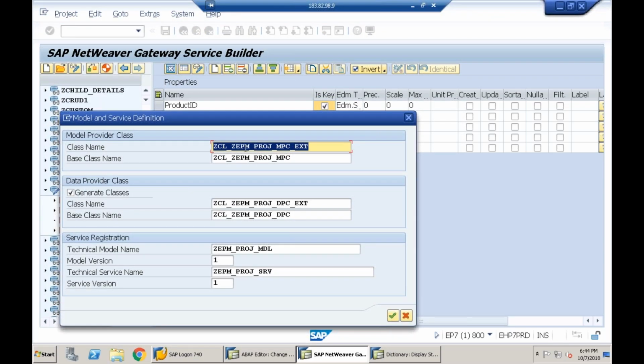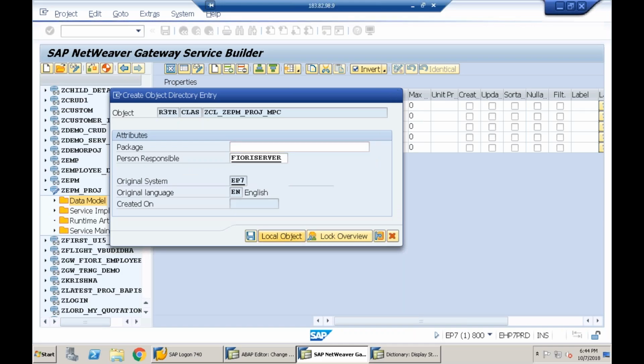So these are the runtime objects: model provider class, model provider extension class, data provider class, data provider extension class, model name, service name. All this together, we call it as what? Runtime objects or runtime artifacts. Okay, just continue. I'll save it in the local object. Right. So runtime objects are successfully generated.